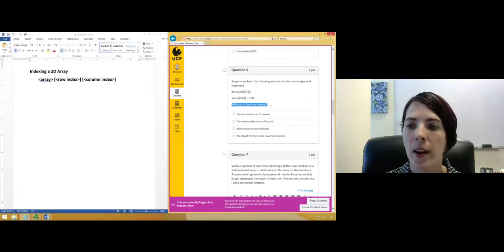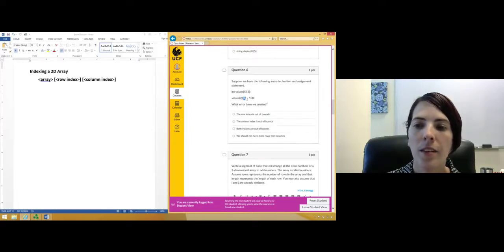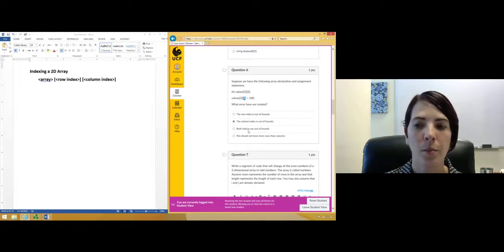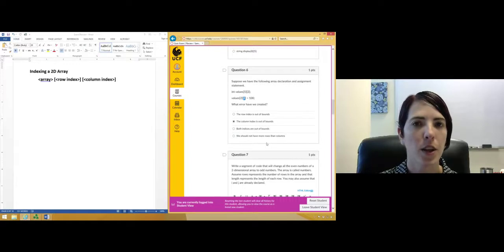But then it says, what error have we created? Well, we'd like to go to the second row and then to the 4th column. Now we do have enough rows, but we don't have enough columns. We can go to the second row, but there's only 2 columns total, so we can't go to the 4th column. We would have to say the column index is out of bounds. The row index is okay, but the column one is not. So one index is out of bounds, not both. And it's totally okay to have more rows than columns. It just depends on what we're trying to store.